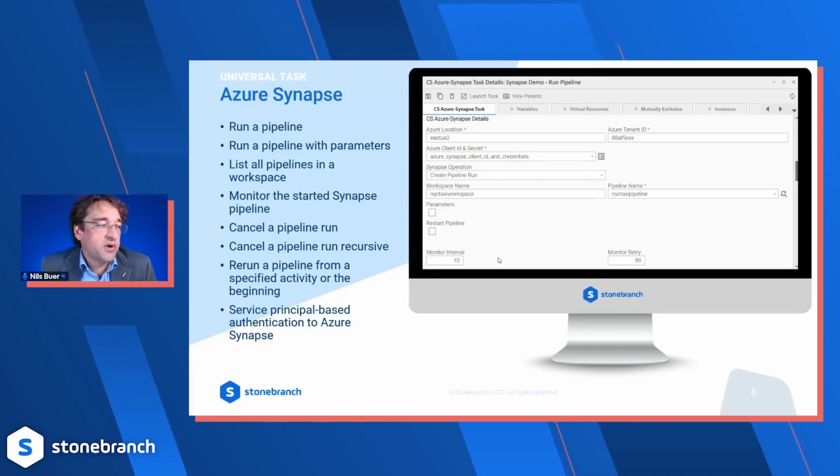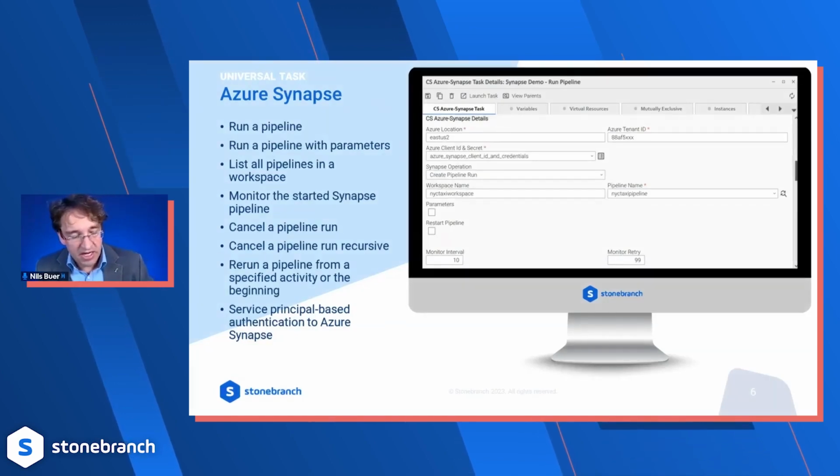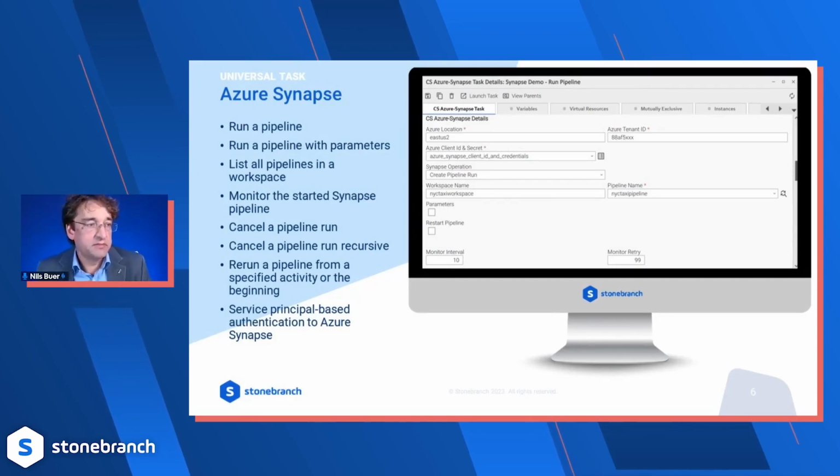And what's also important for a lot of our customers is that we support service principal-based authentication, because that's key if you want to do automation. Okay, let me switch to Azure Synapse.